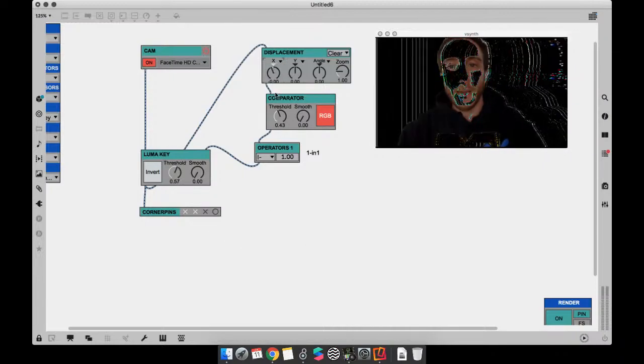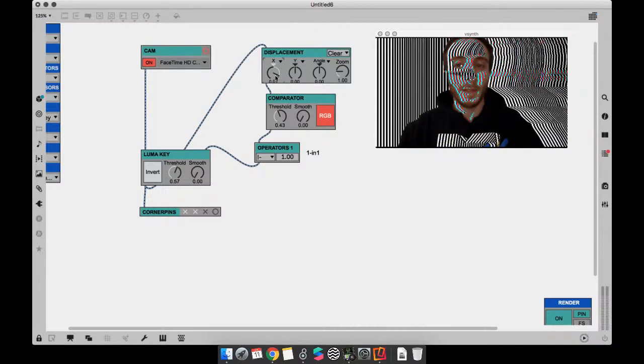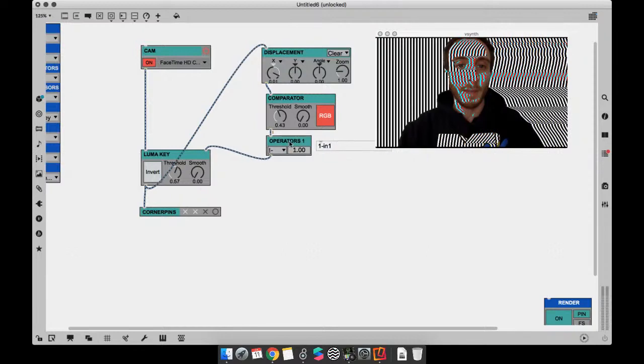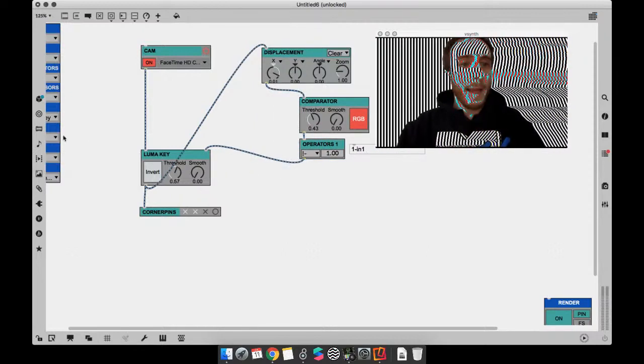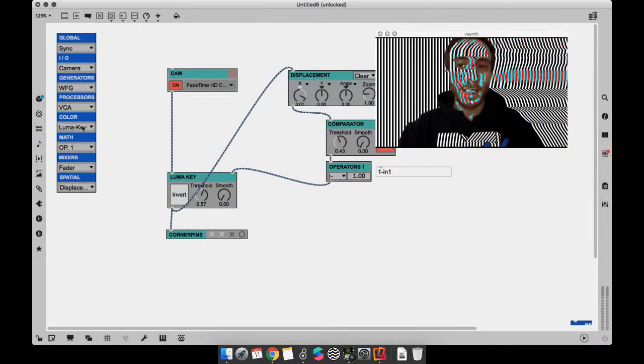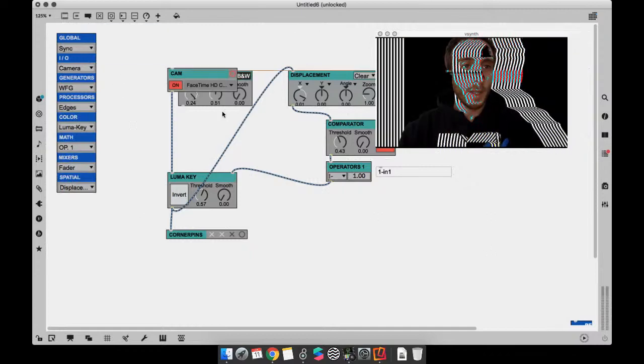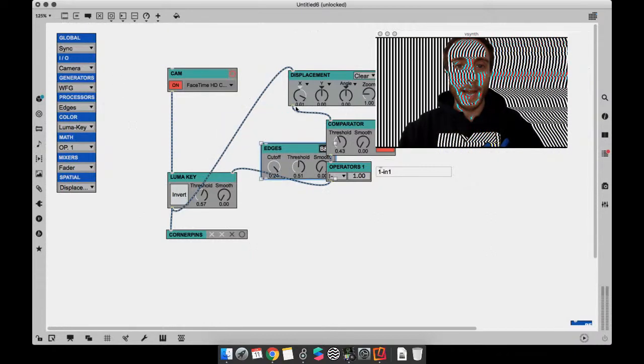So yeah, we can have it now in Spark, and I'm going to be showing this in just one sec. But here's how you make this kind of thing in Vsynth. Then another common technique is to add an edge detector in the feedback loop, which is what I'm going to do now. I'm going to add an edge right now.